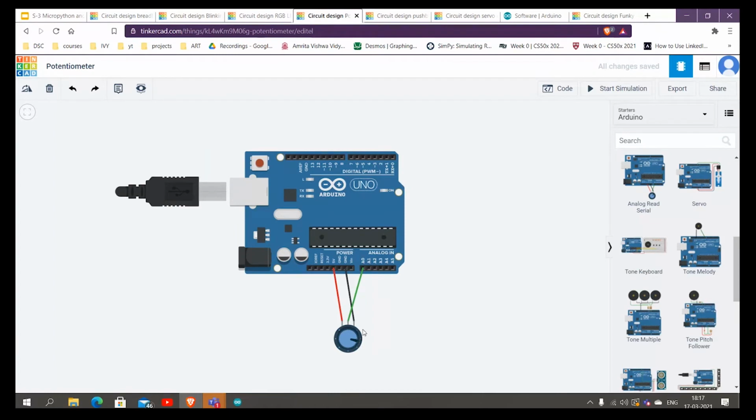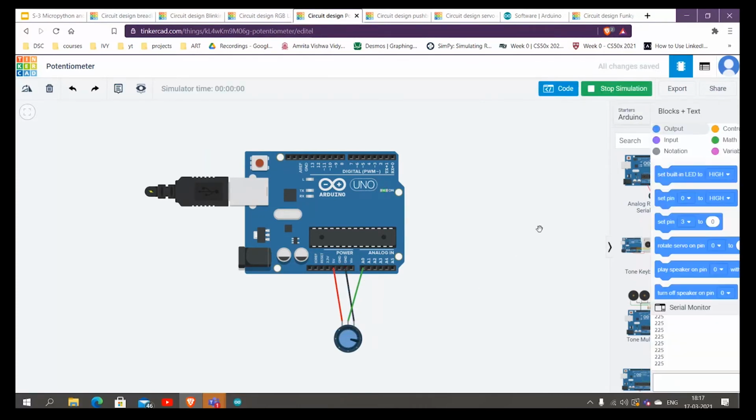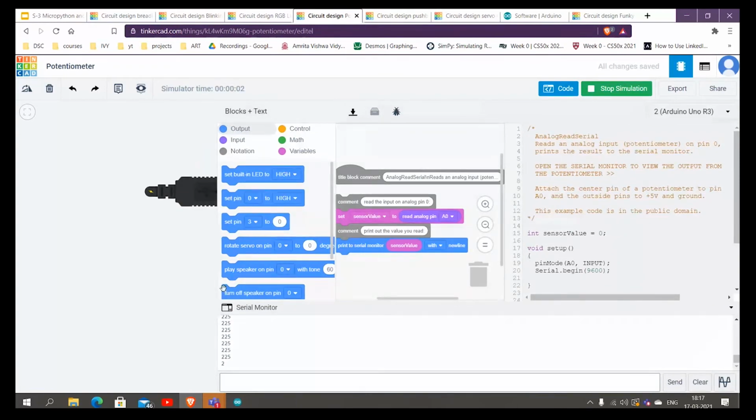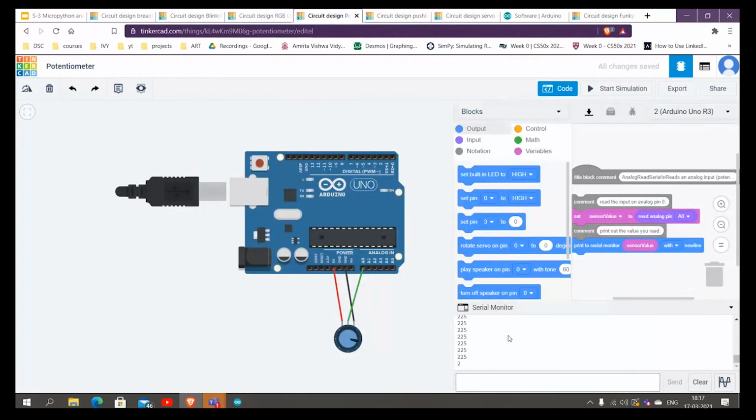Moving here, this is a simple one. I am giving the power 5 volt, my wiper is taking in a value at A0, and my terminal 1 is going to ground. Now if I press start simulation, you can see in my monitor that I am not changing it, so my potentiometer is giving me the same values at the same point. Now I can start the simulation.